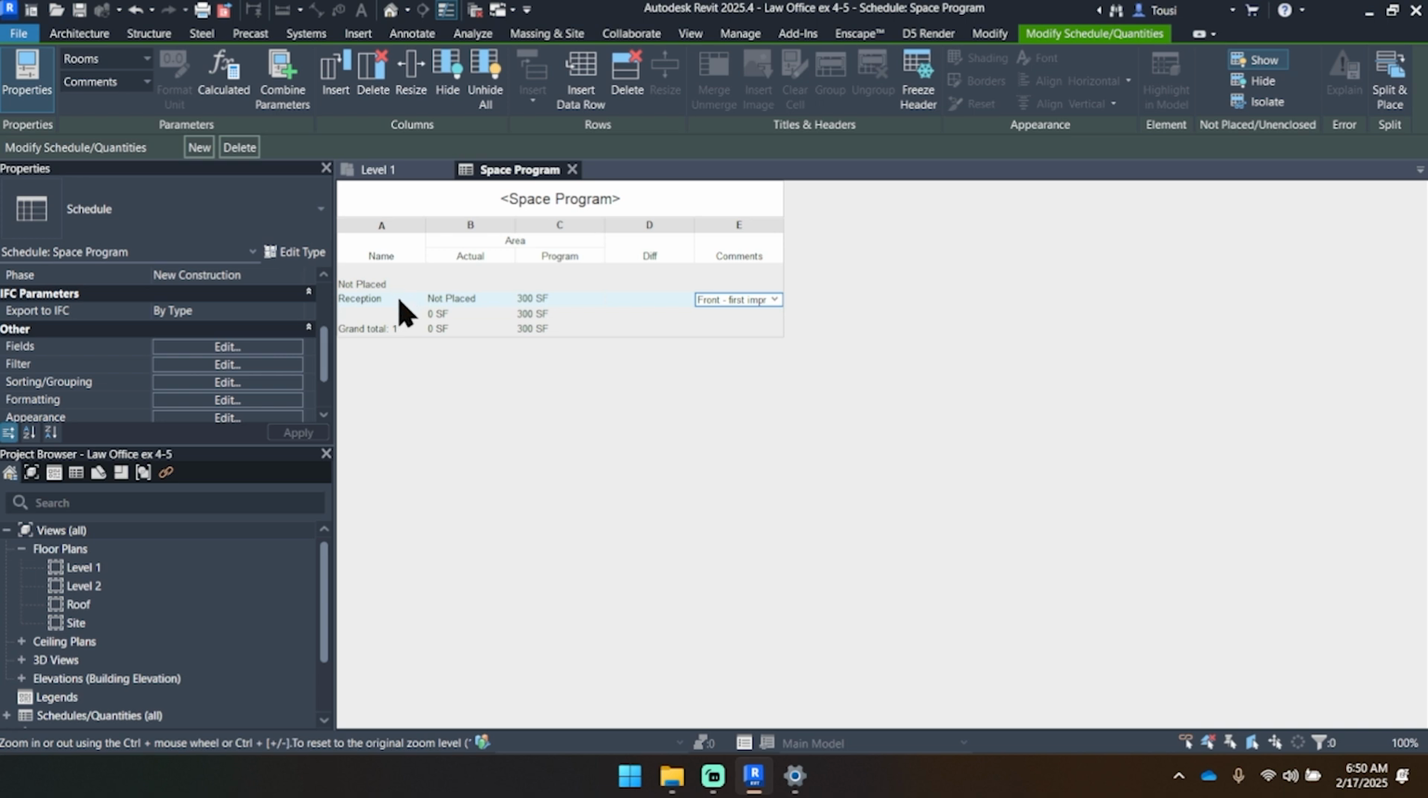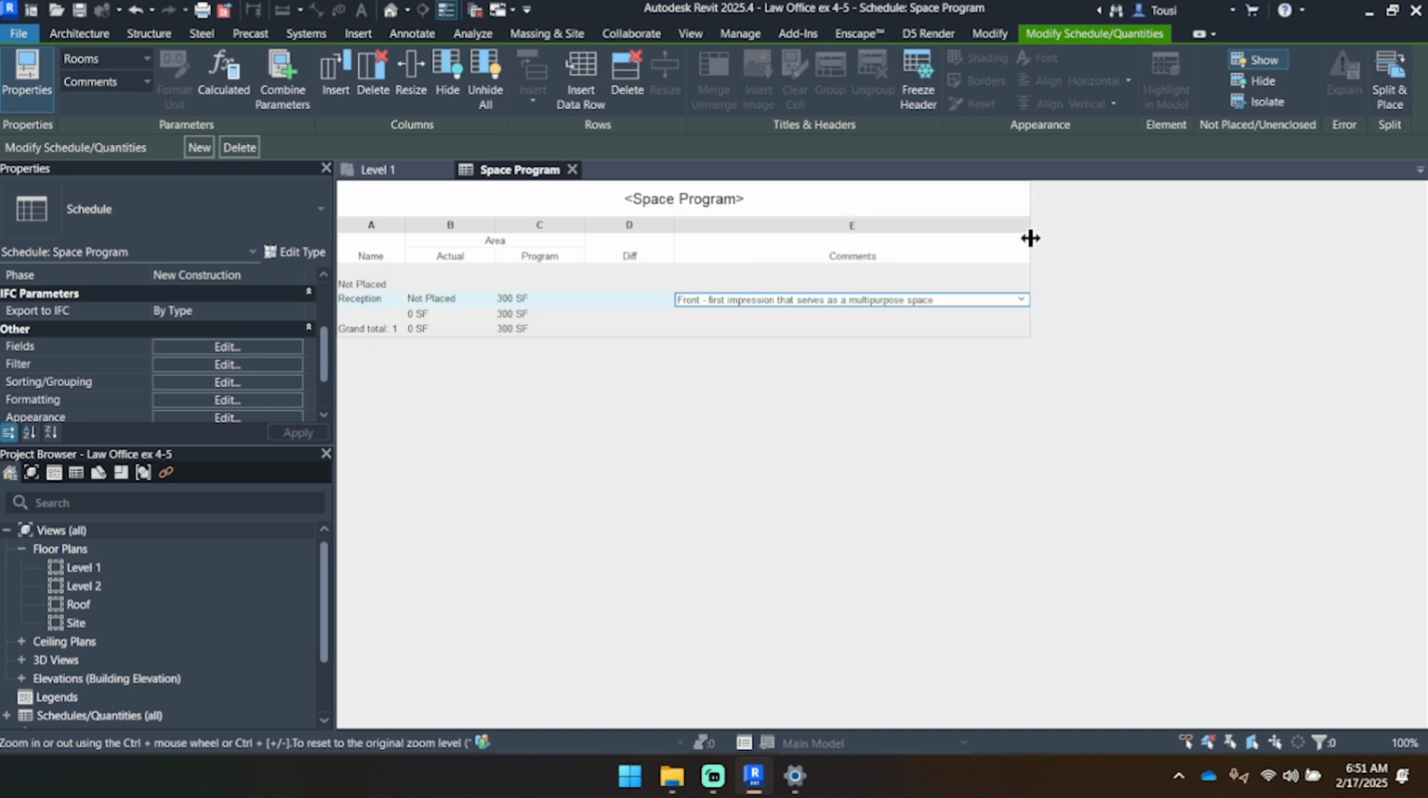Our name column does not need to be as wide, so we can actually go between the A and B column and reduce that a little bit. And our comments is for sure not wide enough, so we're going to go to the right side of column E and drag that out until we can see that entire comment that we typed out.